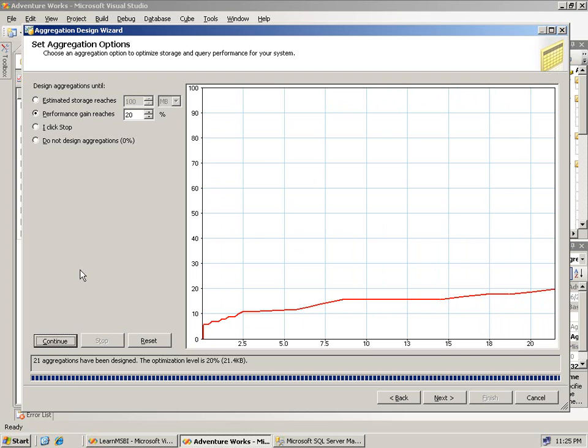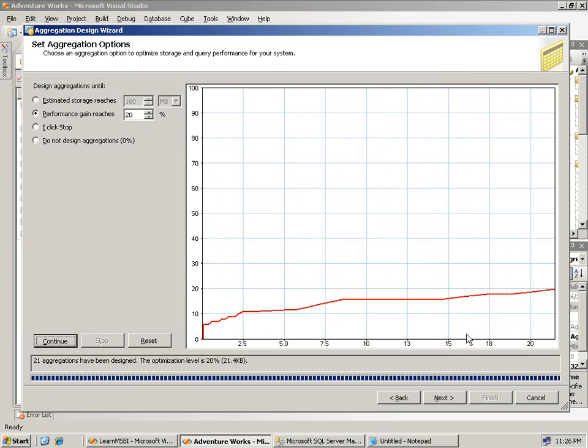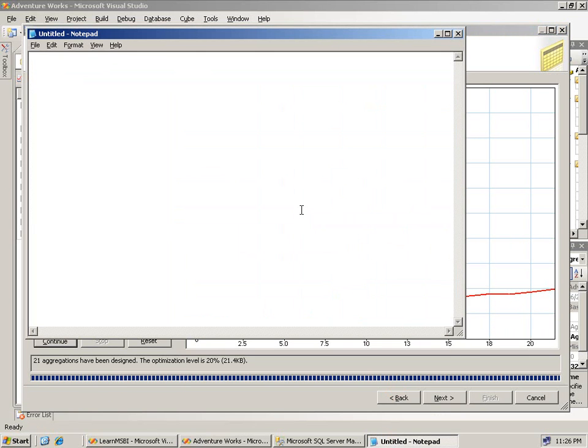Now notice in this case that I have gotten to 20% very quickly, and I have some values here that I'm going to record in Notepad. And so at 20%, it's created 21 aggregations. This is down at the bottom. 21 aggs, and it's a whopping 21.4 kilobytes. So obviously not much size here is being used at all.